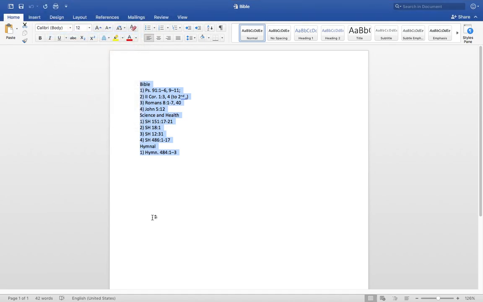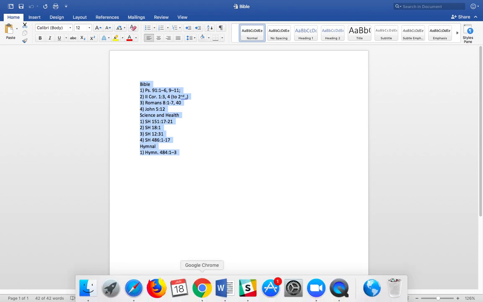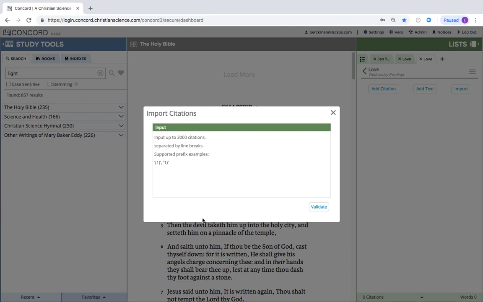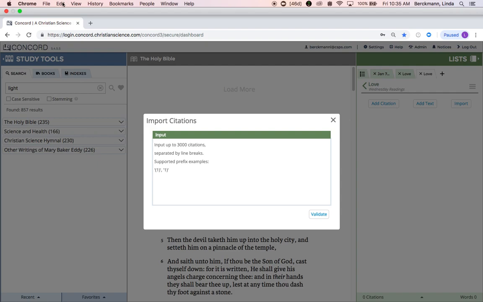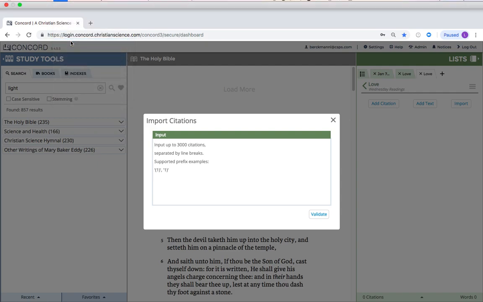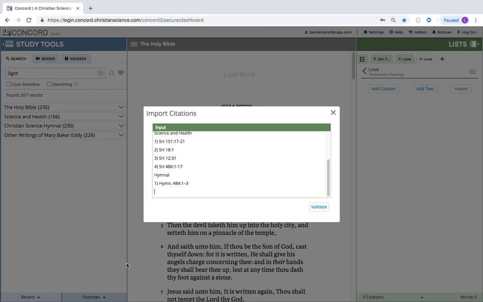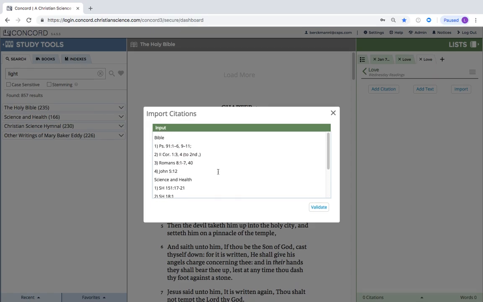The other way you could copy them is if you have a PC, you could use the keyboard shortcut of Control-C. Or if you have a Mac, you could use Command-C, and those will do the same thing. The next thing I'm going to do is go back into my Concord account, into my Import Citations box. Now I'm going to put my cursor in the box and paste my citations. I'm going to use paste rather than the keyboard shortcut, but you can definitely use Control-V on a PC or Command-V on a Mac. So now my citations have all been pasted into this box and I'm going to click Validate.